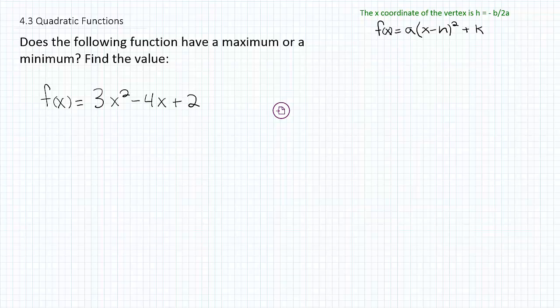And a quadratic function with a leading coefficient that's positive means that the function will open up. So it's going to look something like this, right? And if it looks like this, then this value, the vertex, represents a minimum, right? So we'd say the answer to the first question is that this function has a minimum.